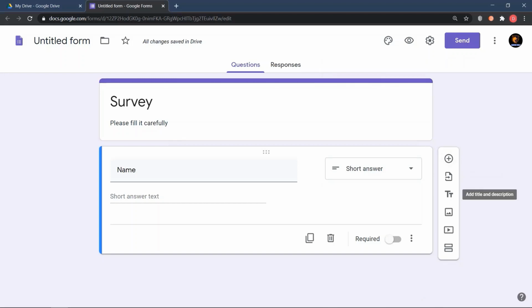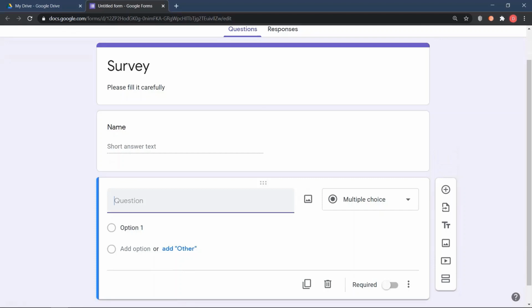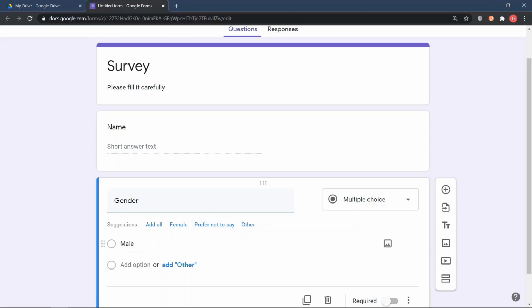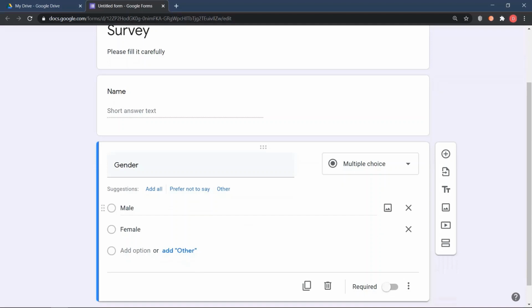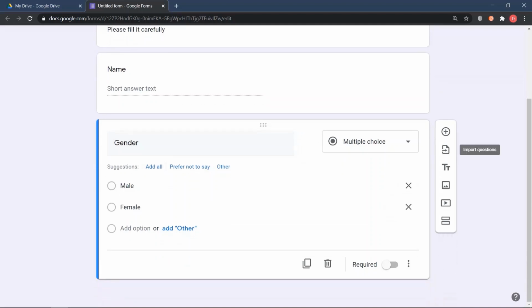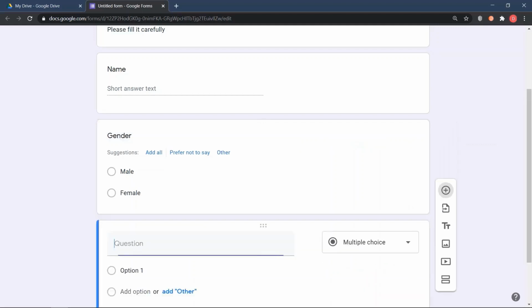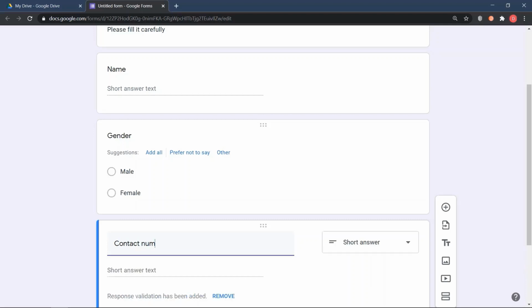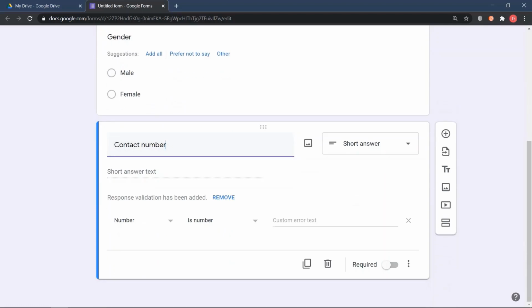Okay, if you want to add another question, add another column, add questions, and then this, like say gender. Okay, option one, like male and female. Okay, yes, male or female, genders, and then add one more row for contact numbers. Contact numbers still remain short answers.